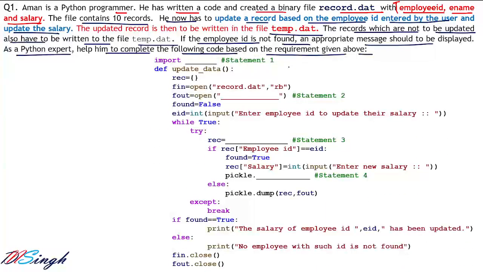Let us see what the code is. So this is the code. As we see, this is the record.dat file, and it is a binary file. For handling binary files, I have not told you in this lecture, but I am confident you have some idea about binary files, where a module called pickle is used to handle the binary files.